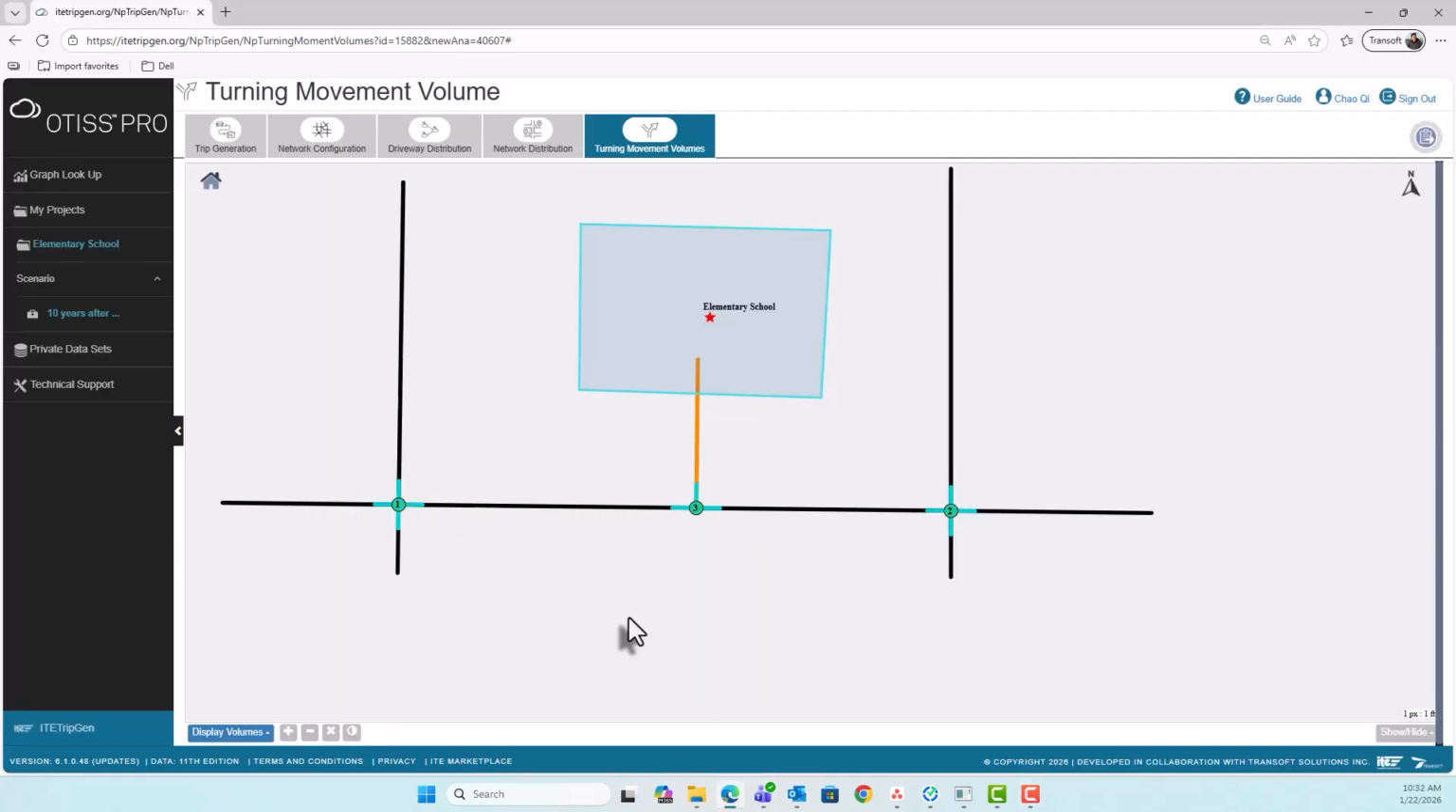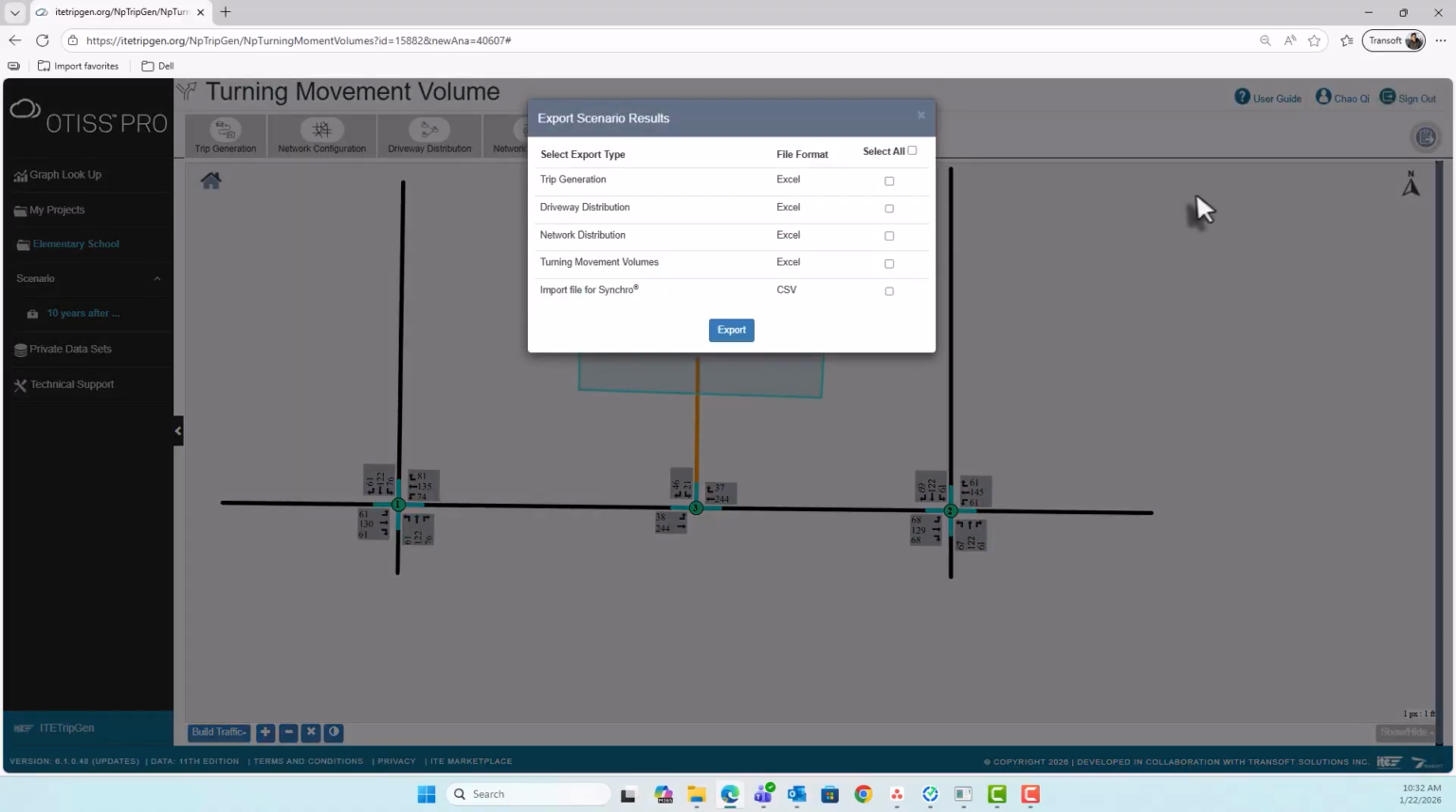In the final step, we can display traffic volumes for different conditions. We can display the volume for existing traffic, for background traffic, for site-generated traffic, pass-by traffic, and for build-out traffic after our horizon year. And we can also export our results in Excel or CSV files. Choose the file you want or select all and click Export, and it will be downloaded to your laptop.